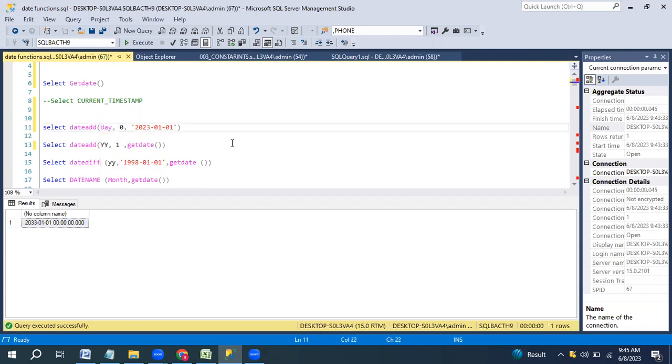Minus 1, minus 1. See, this is 2023 Jan 1st. When you mention minus 1, it shows 2022 December 31st. Similarly, we can do it this way as well. It will minus the dates, subtract the dates. So this is clear, right?